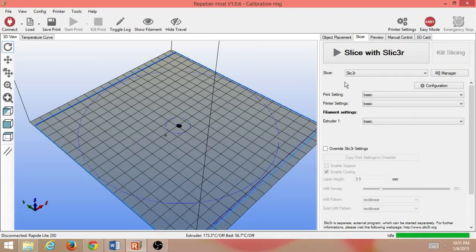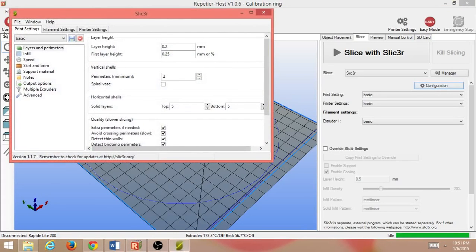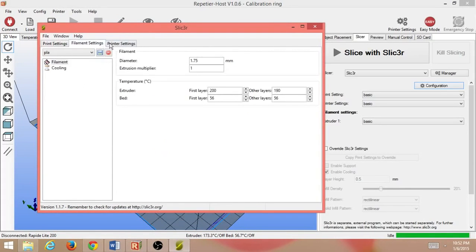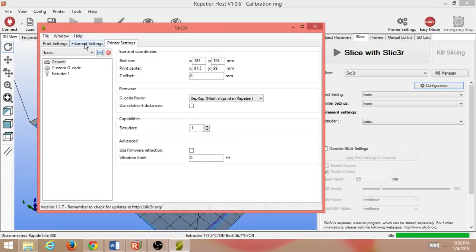And the thing to note here is there's actually 3 different settings here. You got your print setting, printer settings, and your filament settings. And when you go in to configure those settings, you have to save them separately. So what I mean is, here's the printer setting, filament setting, print setting. So printer, print, filament. Okay.